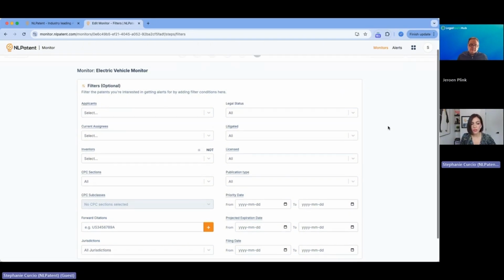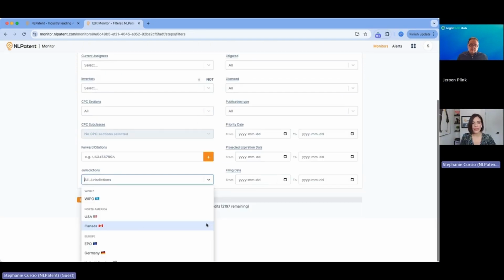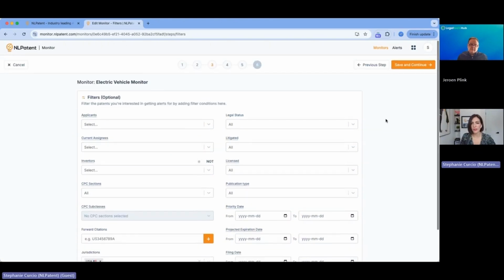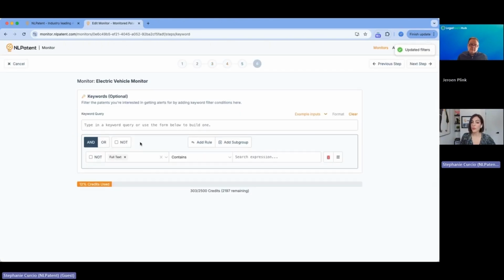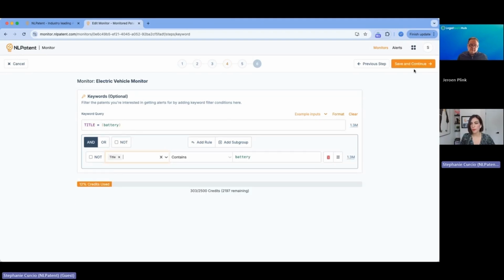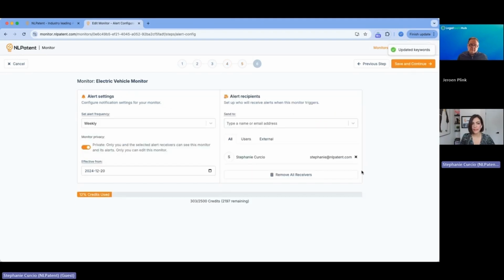So I can set some filters. So again, let's say I only care about the US. I can click US here. I can set a bunch of other filters. If I'm only interested in a particular assignee or an inventor, I can set those particular parameters as well, but I'll skip those. I can also add keywords. So I can say, let's say battery, and let's do title. And I could add additional keywords if I wanted to. And let's just save and continue.